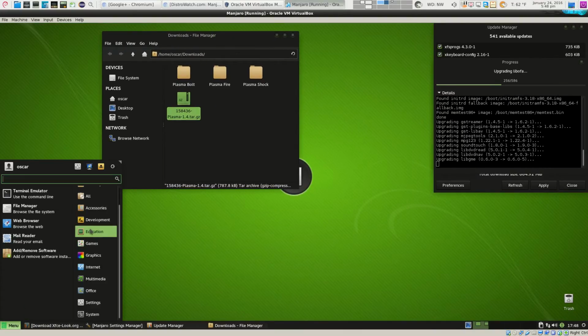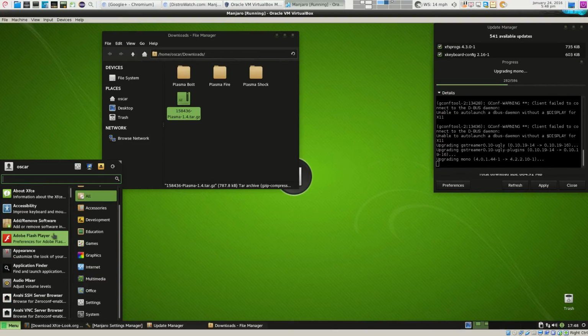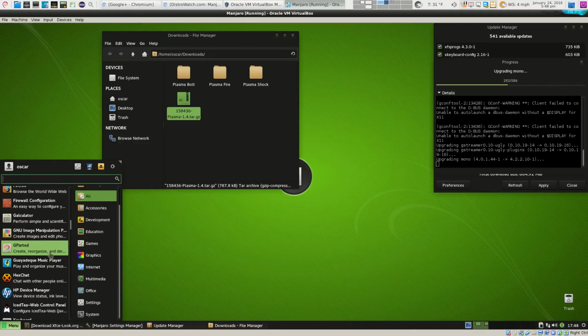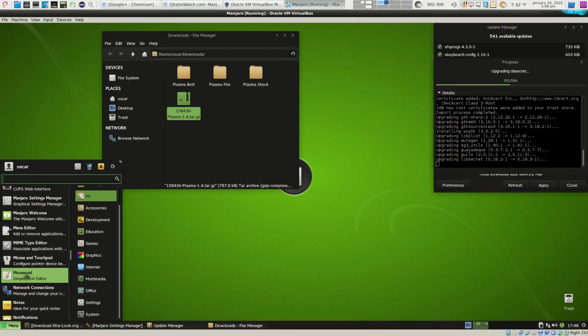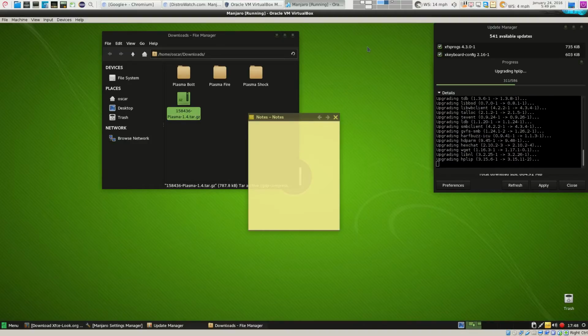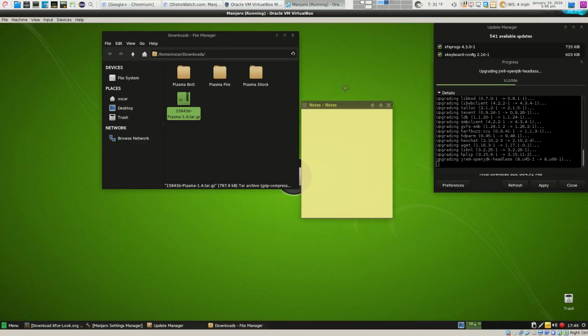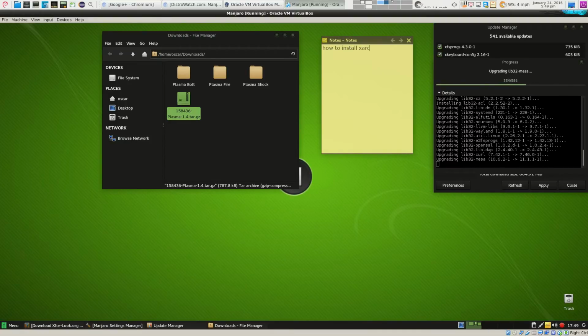This is why I like this notepad here. Office. What is it? Notepad. Notes. That's what I'm looking for. Perfect. Put that there. So I'm gonna show you guys how to install Xarchiver here.